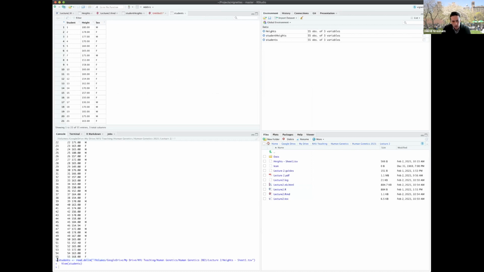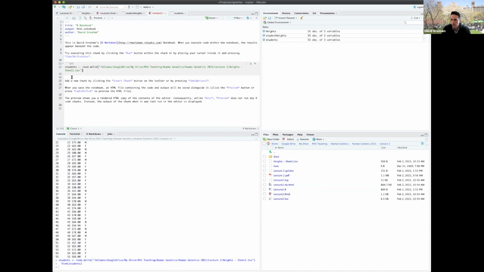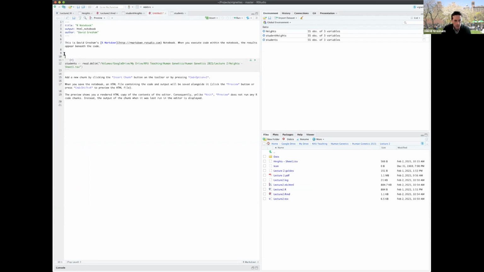But this command is actually useful, and I can just copy it from here and go back to my R Markdown and put it in. Now if I run this chunk, it's going to actually run it here. There's no output, but that is going to have read it in. And now I can tell myself what I am doing here: first, I am reading in the data. That's the first thing I'm doing.